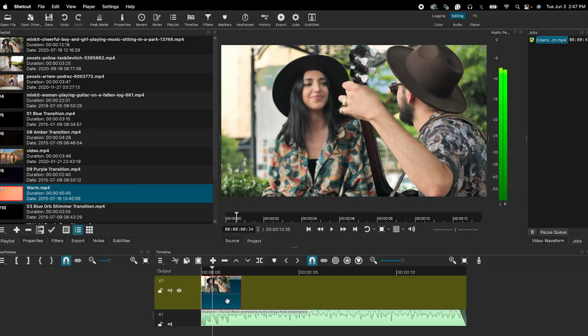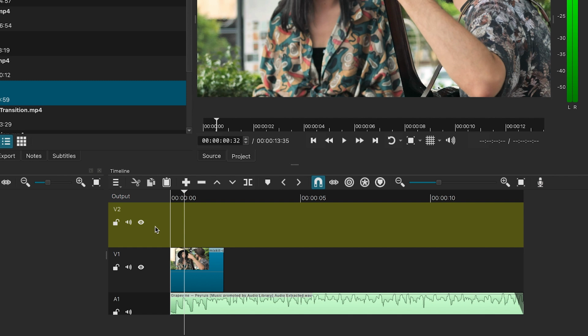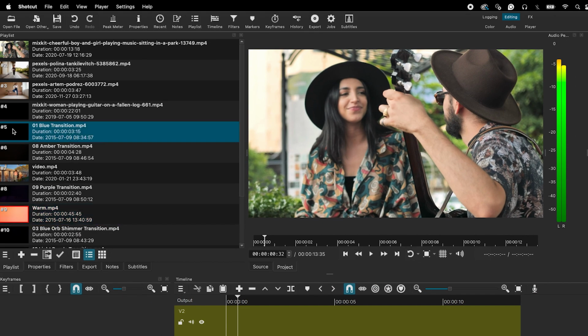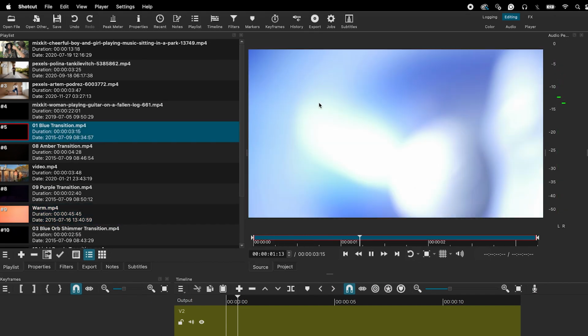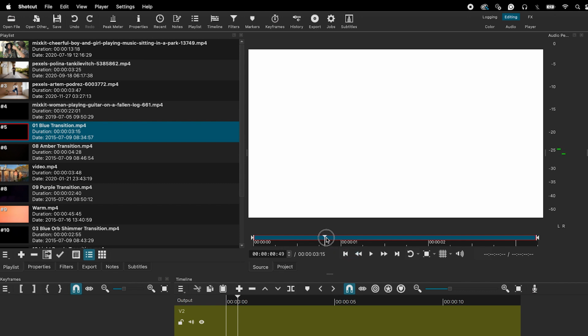Now let's dive in. I have added my first video clip here. Now go ahead and add another video track to place the lively transition. I'll use this blue transition clip. You can use any part of it, but I'm starting from the moment right before it flashes fully white. That's when I want the transition to happen.